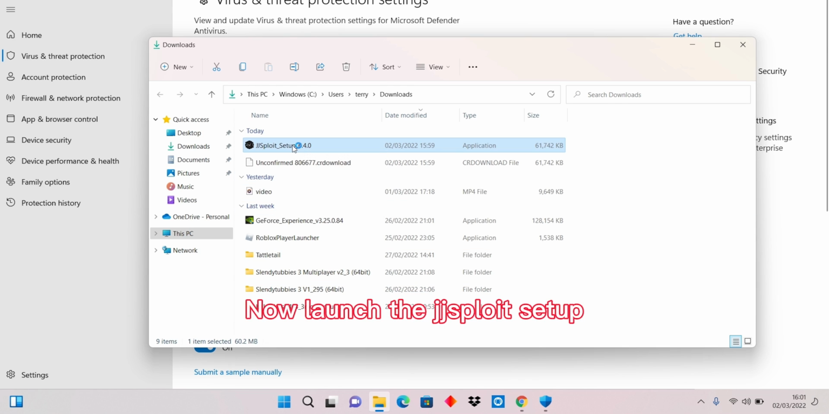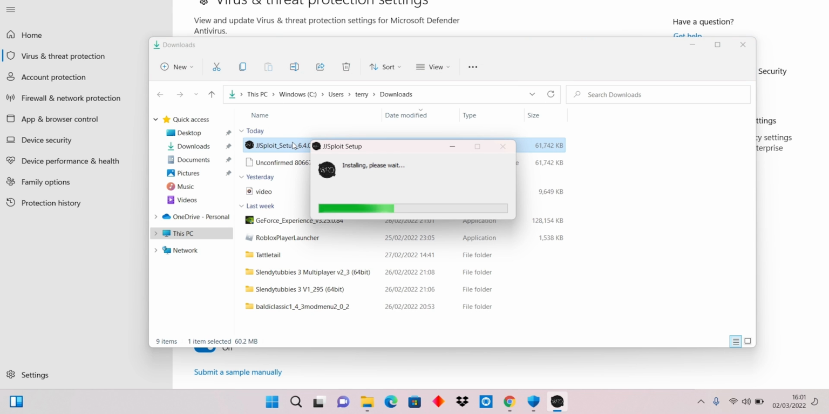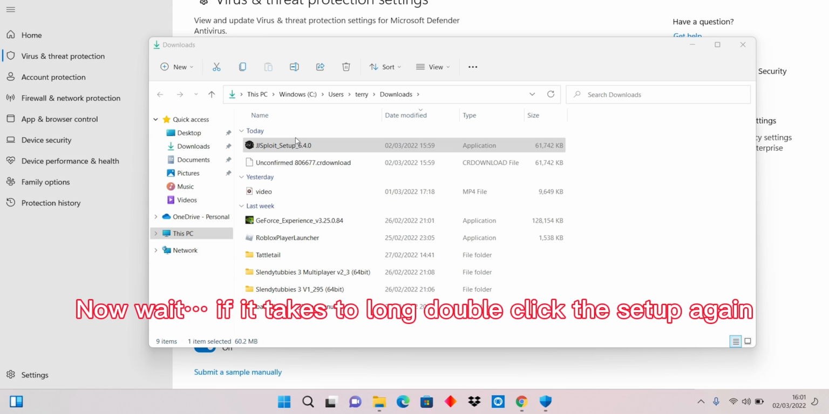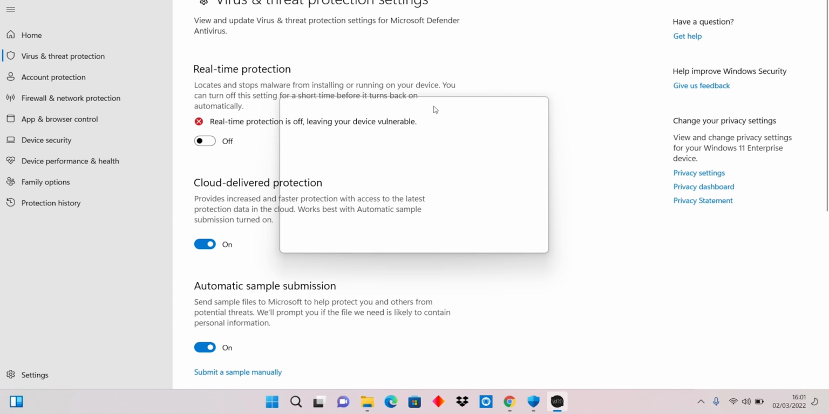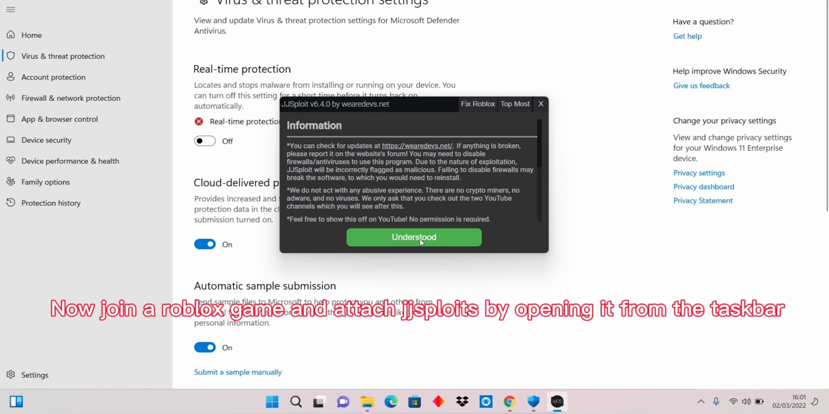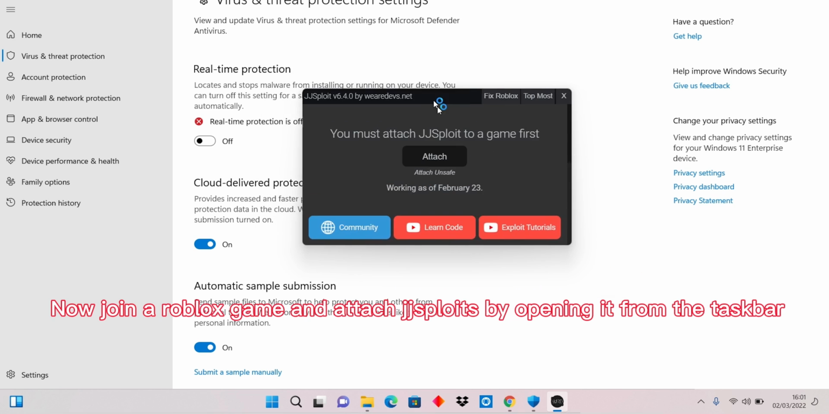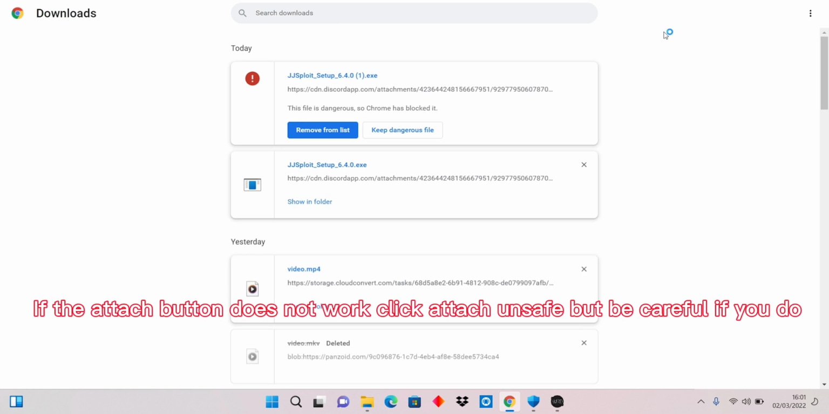Now launch the JJSploit setup. It will start installing. Now wait. If it takes too long, double click the setup again. Finished. Now join a Roblox game and attach JJSploit by opening it from the taskbar. If the attach button does not work, click attach unsafe, but be careful if you do.